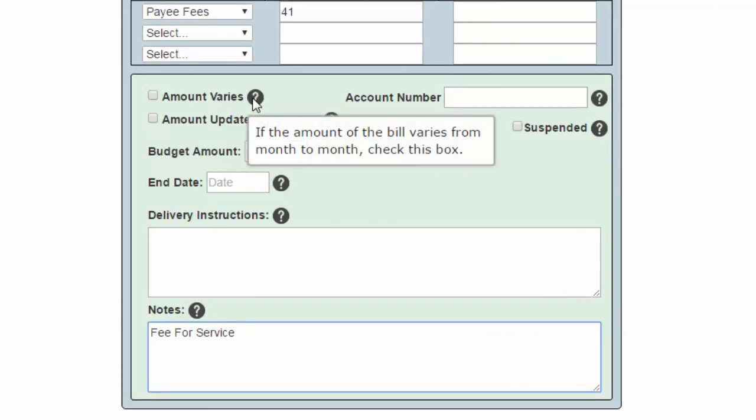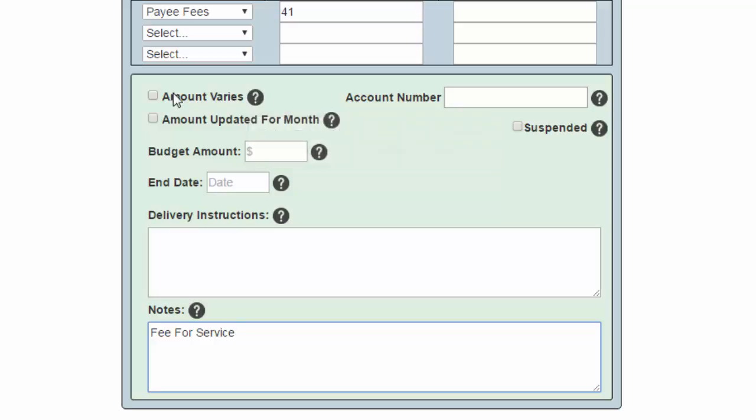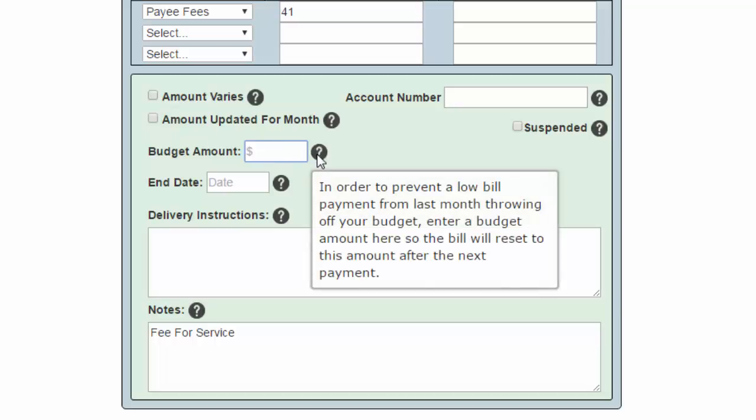If you have a bill where the amount may change from month to month, check the box Amount Varies. This will prevent the bill from being included in the execution until after you get the statement, enter the actual amount, and check the box Updated for the month. After execution, or after you pay the bill, it will uncheck the updated box, and if you've entered a budget amount, that amount will be entered into the amount field of the check. Setting a budget amount helps you to reserve enough money to cover the bill next month.